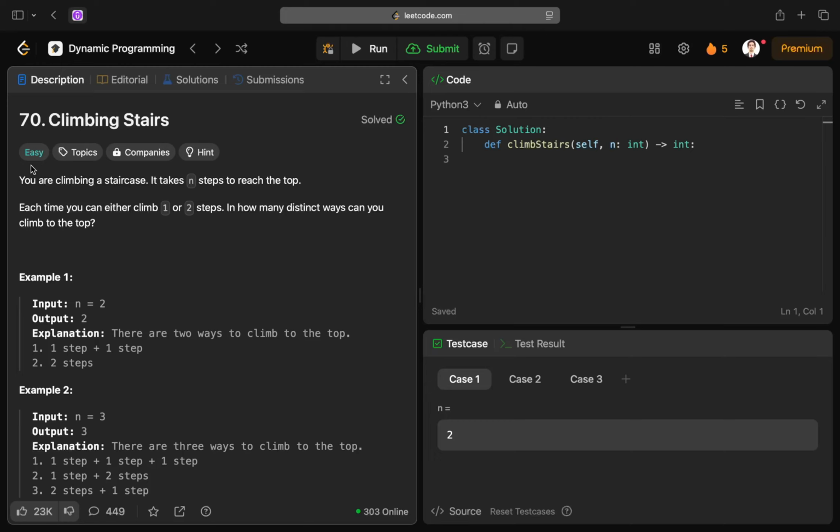This is an easy level problem. Let's just go to the description once. You're climbing a staircase. It takes n steps to reach the top. Each time you can either climb one or two steps. In how many distinct ways can you climb to the top? So basically there is a staircase of n steps, and we can climb either one step at a time or two steps at a time. And we have to find in how many distinct ways we can reach the top. Fine.